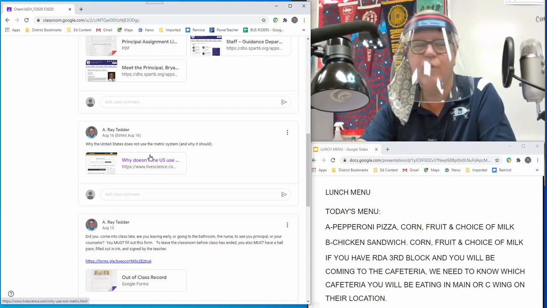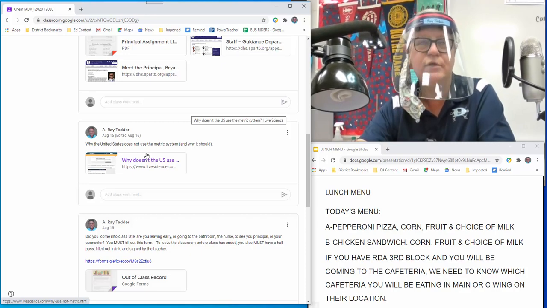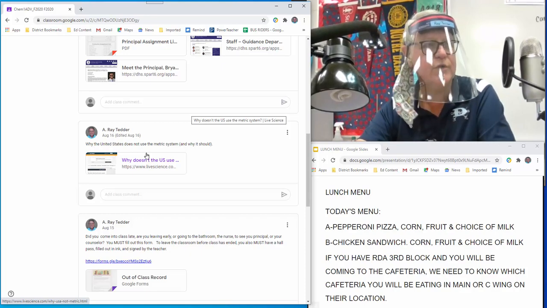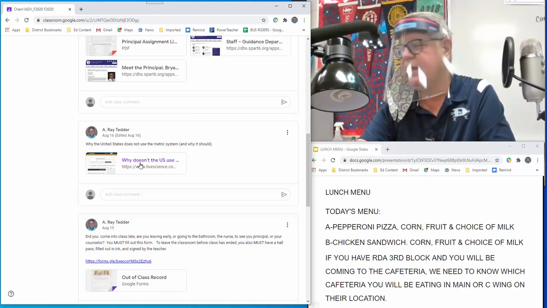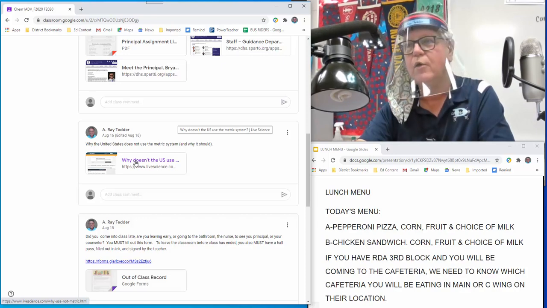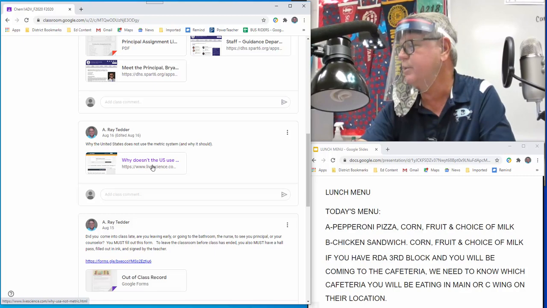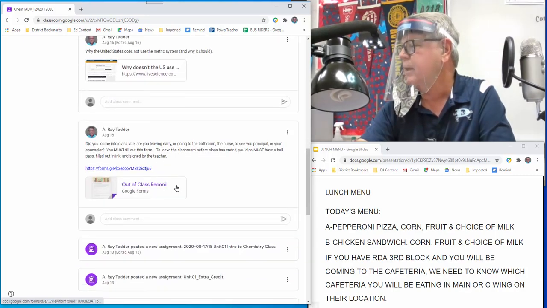So this is why the United States doesn't use the metric system and the rest of the world does. I think there's only 2 countries that still use what I call the imperial measuring system, the inches and feet thing. It's a pretty interesting article. It's not required that you read it, but if you want to know why we use the metric system, this pretty much explains it. It's a lot easier to use the metric system, and we'll be talking about that.